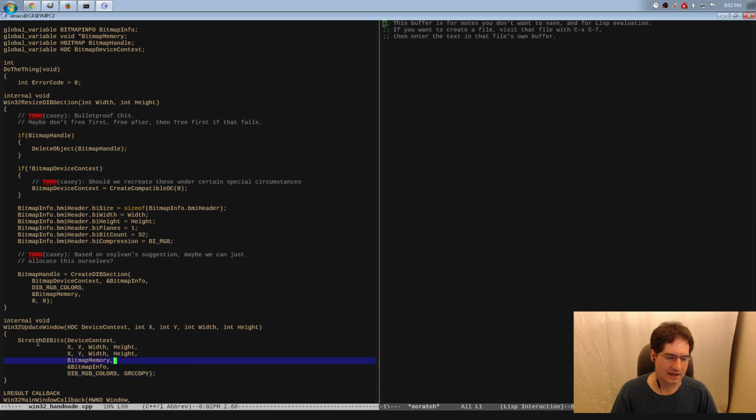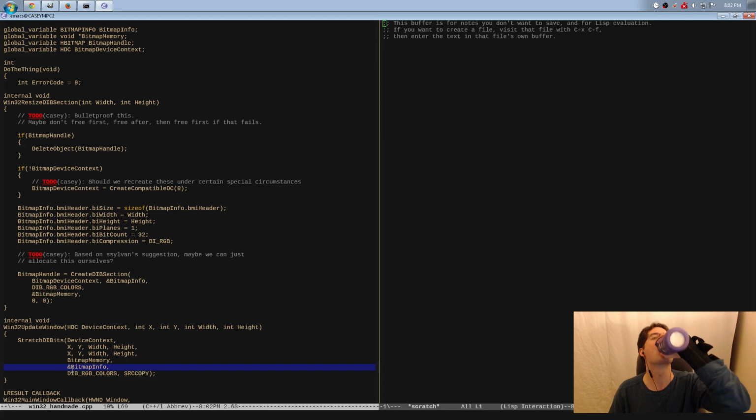But if you call StretchDIBits, which I never do, you can actually just pass a bit pointer, which means you don't even need a DC or a bitmap. So the question is, why do I always use BitBlt?